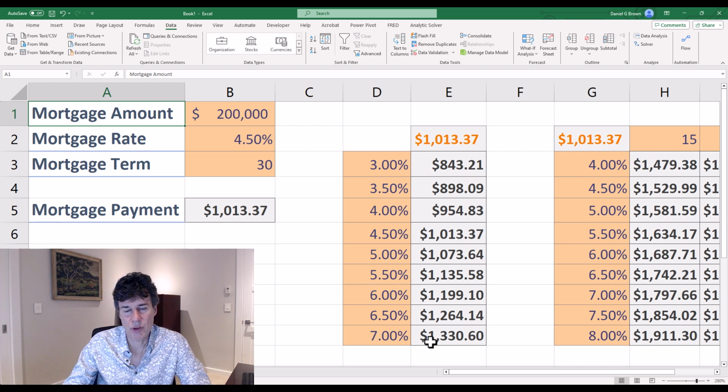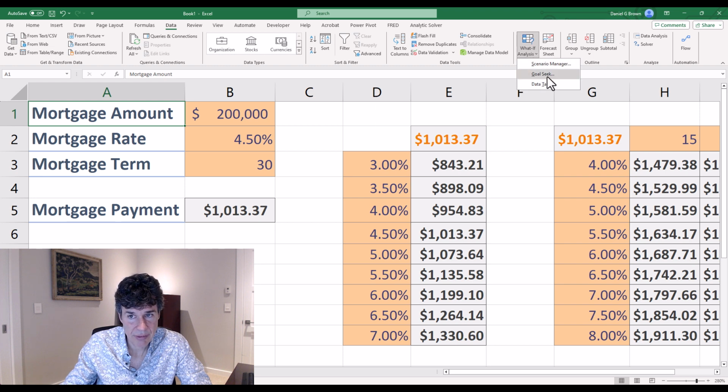Okay, those were two what-if tools in Excel. They're both found on the Data ribbon. Under What-If, we've looked at Goal Seek, we've looked at the data table, we've not yet looked at Scenario Manager, so that'll be a later video, and we've not looked at another tool called the Solver. You have to install that, but again, I think it's a really powerful tool, and we'll look at that in a separate video as well.